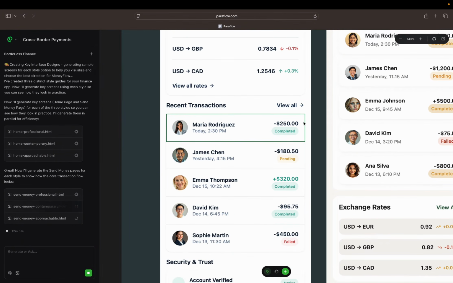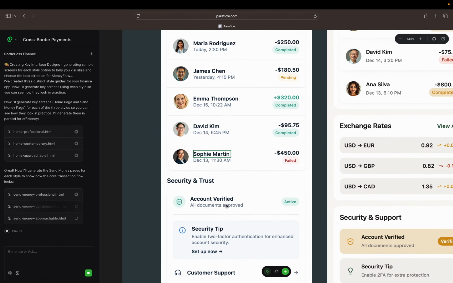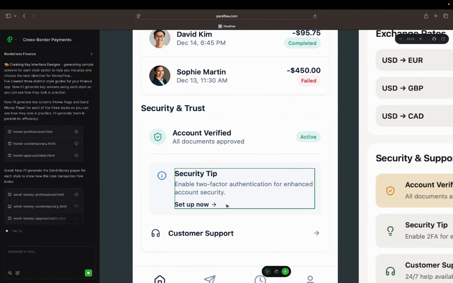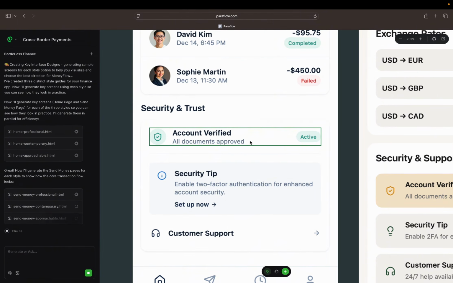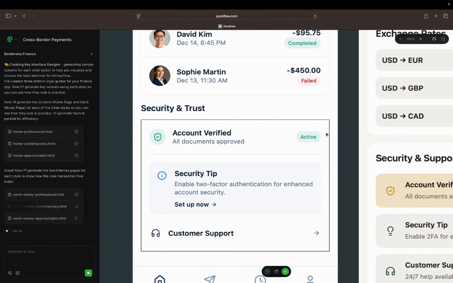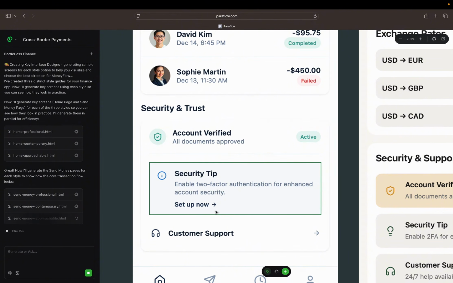Yeah, and then it has this completed. This transaction is pending. This is completed. This is completed, and this failed to Sophie. And then for security and trust, it said account verified, all documents approved. I'll probably just throw this in the settings instead of here. And then security tips, enable 2-factor authentication for enhanced account security, which is good, not bad.